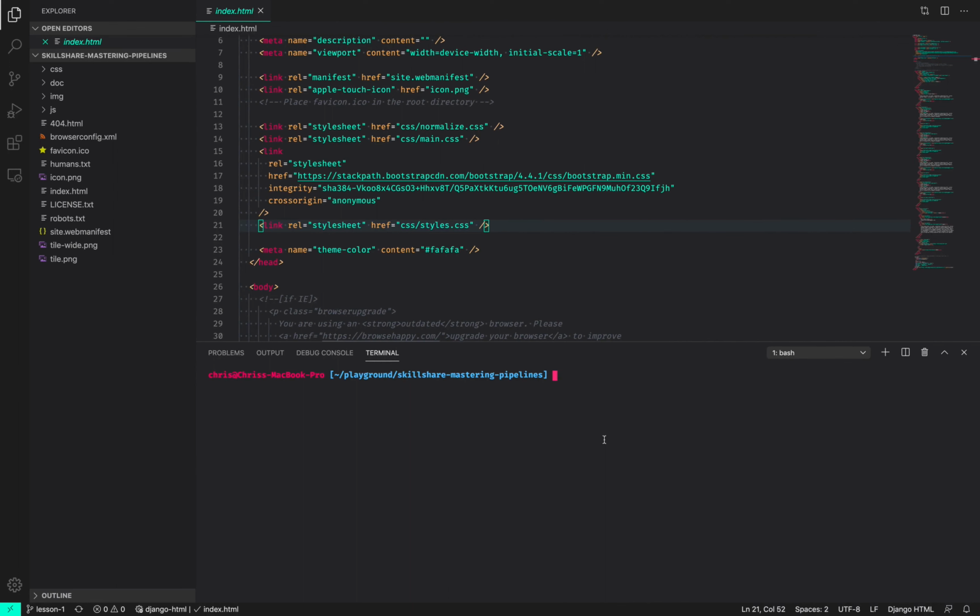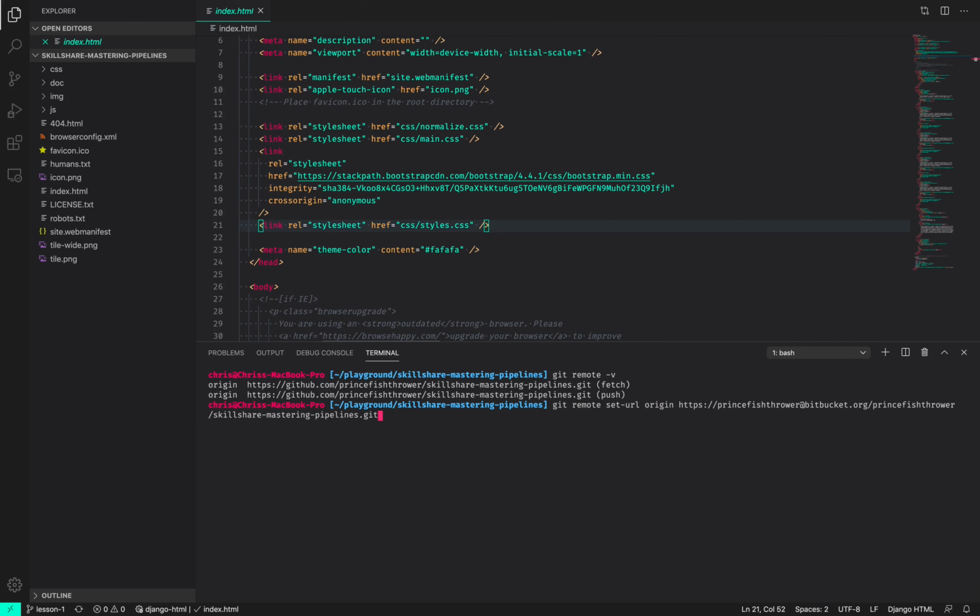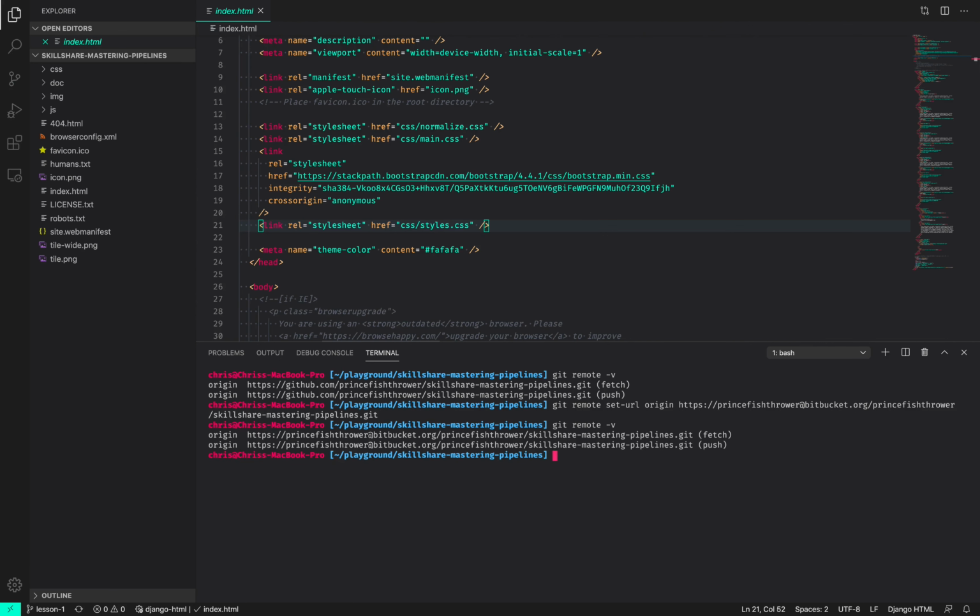So we can check the current URL of the repository we just cloned with git remote -v. And we see that GitHub URL. We're going to update it with our Bitbucket URL that was just created. You can check that it works by issuing the same git remote command.